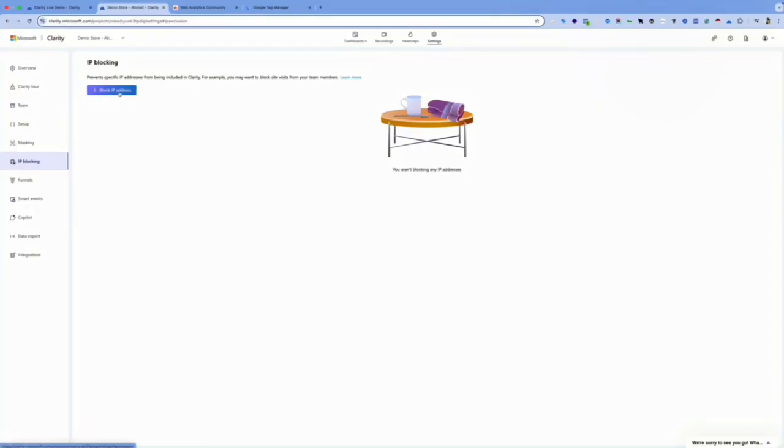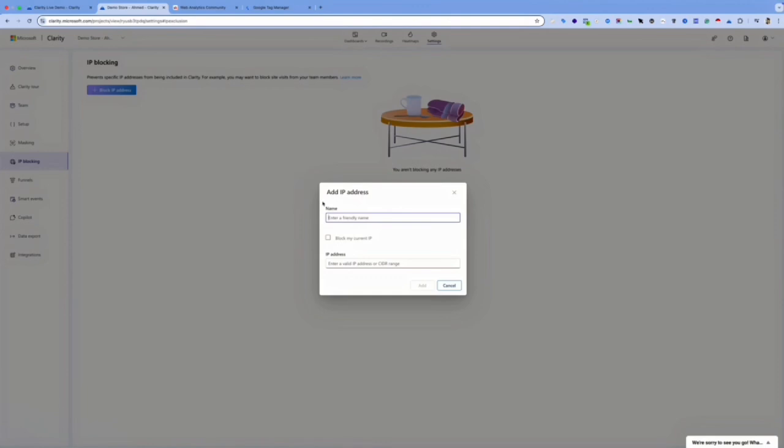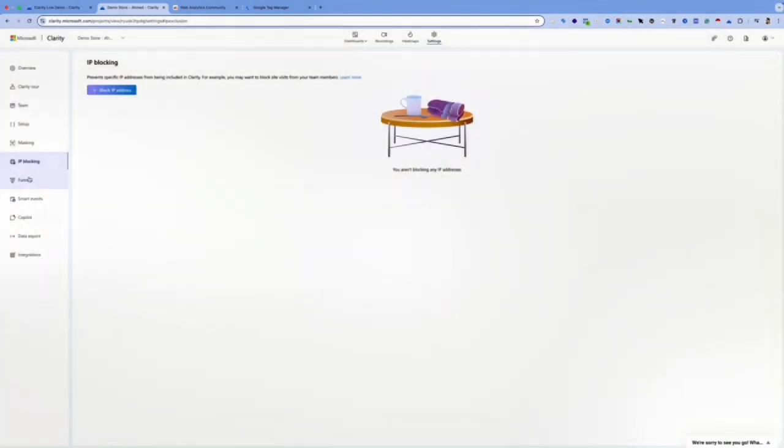The third option is IP blocking. If you're working with a team and you have a physical office, you want to block your IP address from being tracked in Clarity to avoid recording your local team members' sessions and data, to only get the user data. And if your team is working remotely or has multiple locations, you should add each office or each person's IP address to the exclusion list over here to avoid tracking them by mistake.